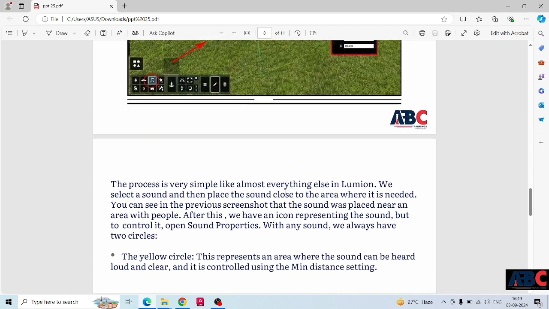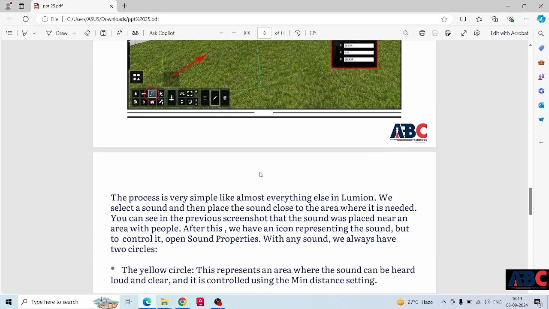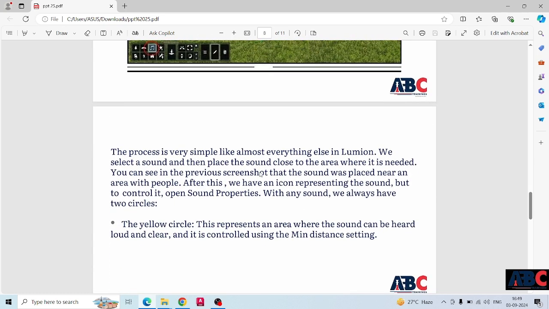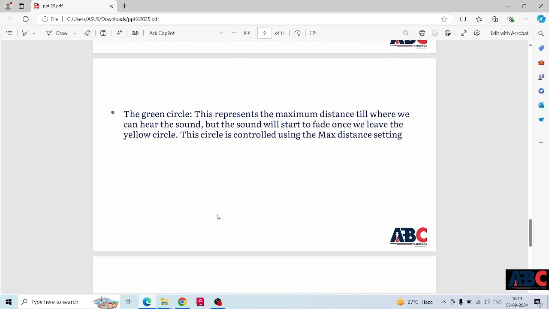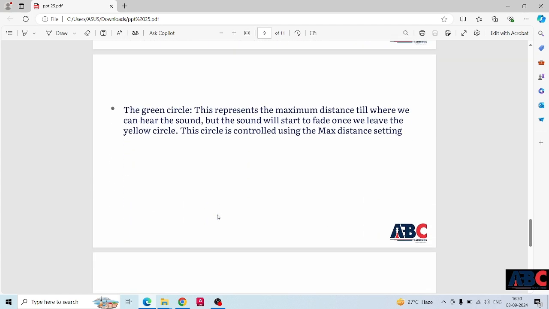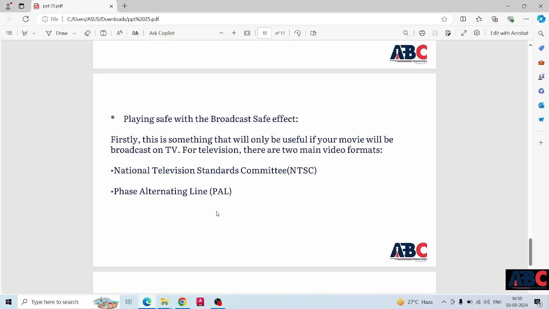The yellow circle represents an area where the sound can be heard loud and clear, and it is controlled using the min distance setting. The green circle represents the maximum distance till where we can hear the sound, but the sound will start to fade once we have left the yellow circle. This circle is controlled using the max distance setting.